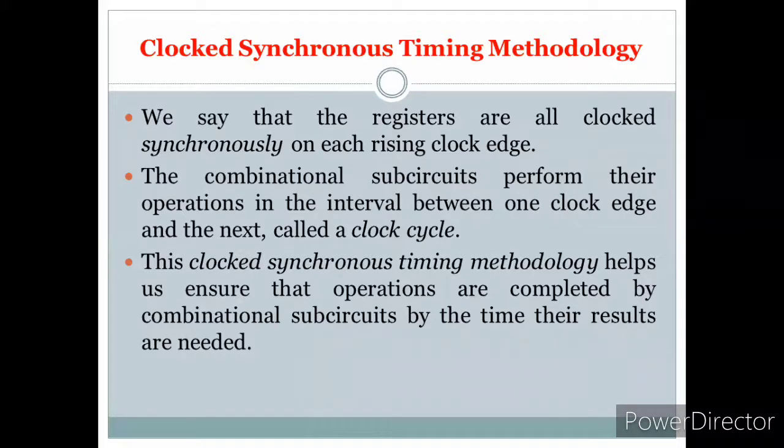So this clocked synchronous timing methodology helps us ensure that the operations are completed by the combinational circuit by the time the results are needed. The required parameter here is that, whatever synchronous timing design we have, the operation has to be completed by the combinational subcircuits in order to get the result at the right time. So the timing plays a crucial part.